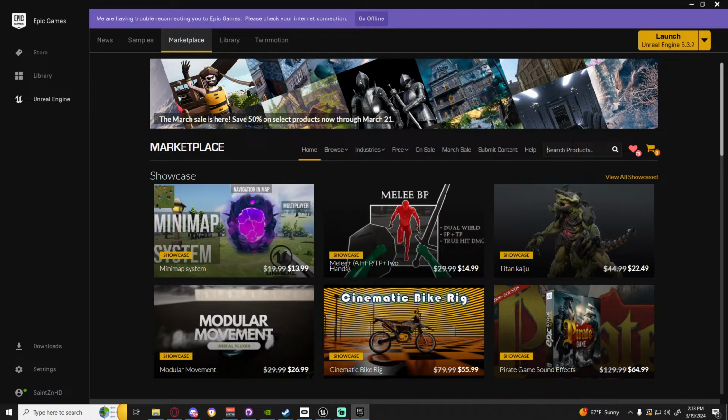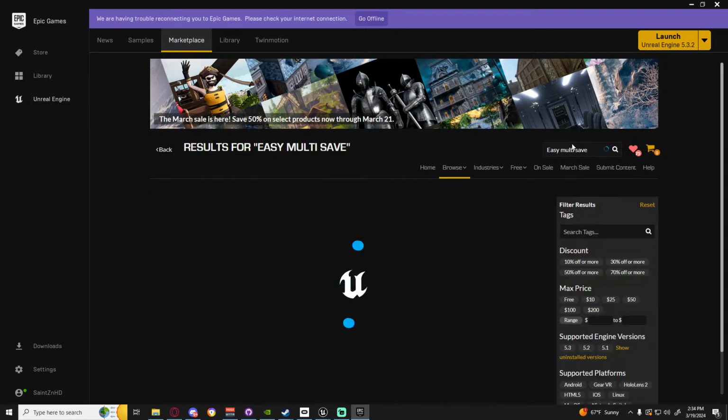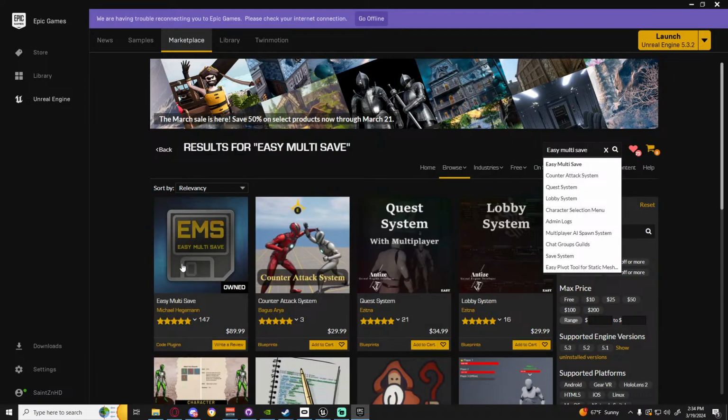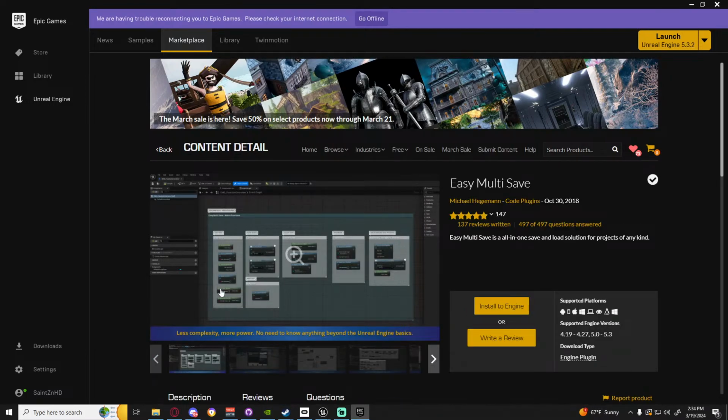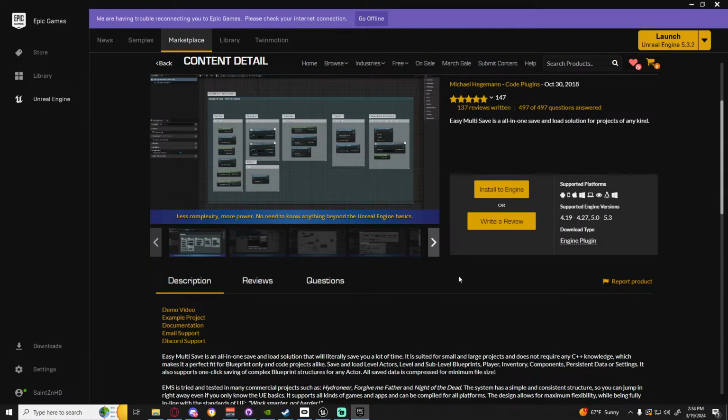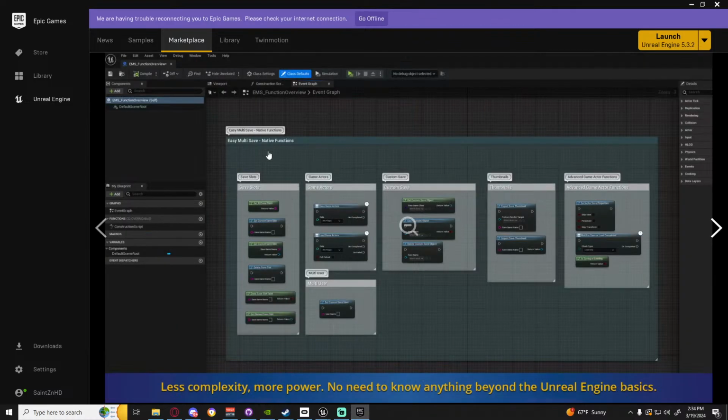I think it's called Easy Multi Save. Yeah, there it is right here. It's a little expensive, $90. I think I got it. I think they had it free for the month or something a while back, or I bought it for something else. I don't remember honestly. It is one of the two. Either I bought it for another project or it was free for the month, because I get every single free-for-the-month asset, every single month.